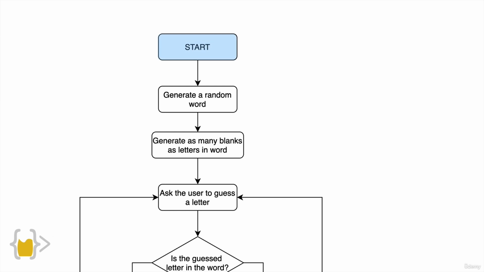At the start of the game, the first thing we do is to generate a random word. Let's say in this case it was the word mouse. Now the next step is to generate as many blanks as the letters in the word.